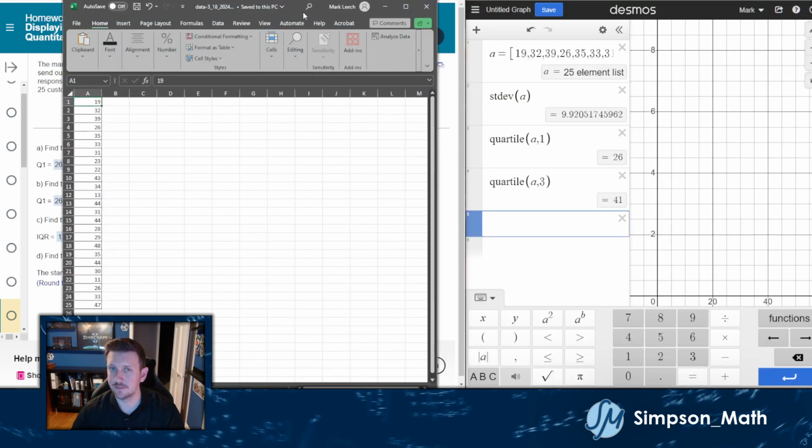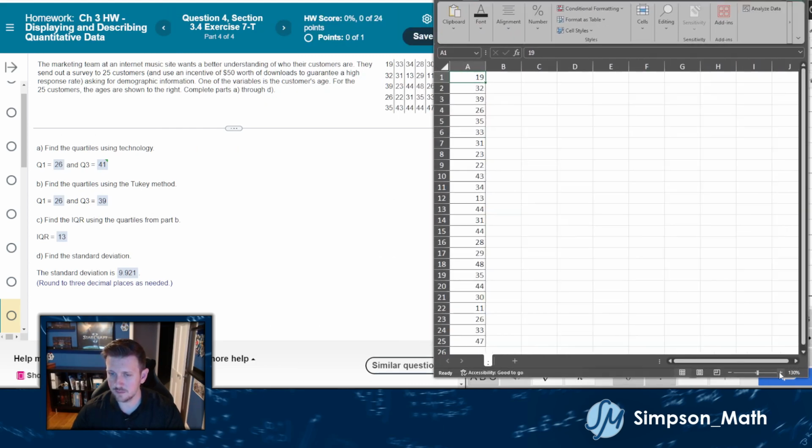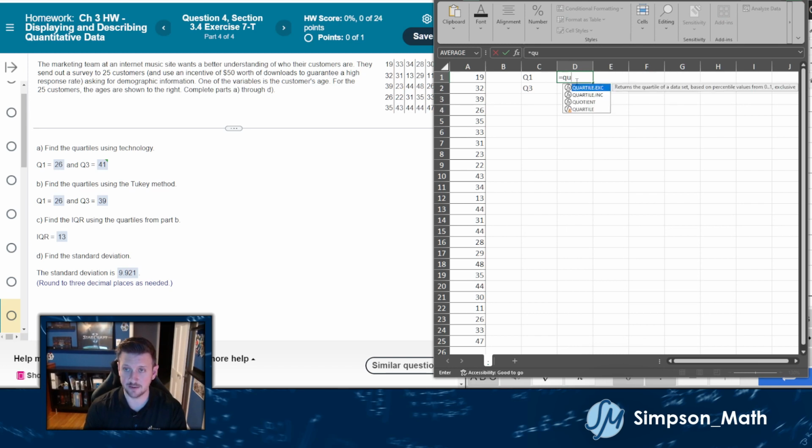Enabled editing, moves it around the screen for some reason. All right. So with this, I'm going to get our quartile. Specifically, I want quartile 1 and quartile 3. So I'm going to type in that I want Q1 and Q3. That's just to help keep me organized. And then I'm going to start typing in quartile.